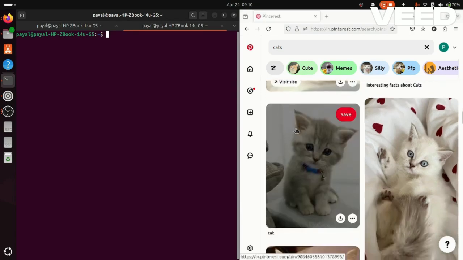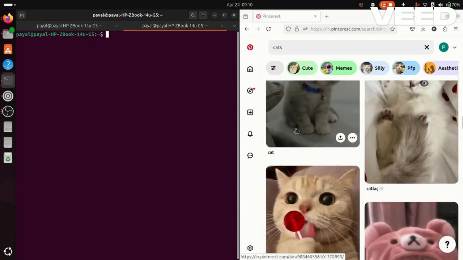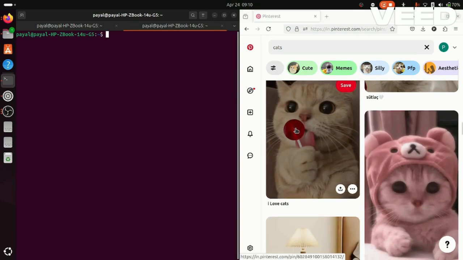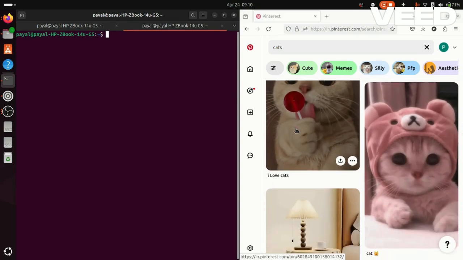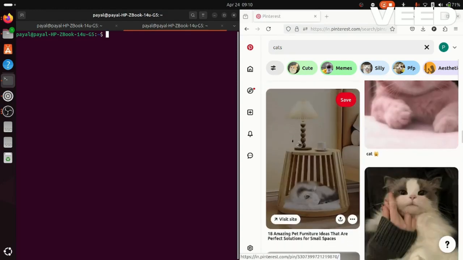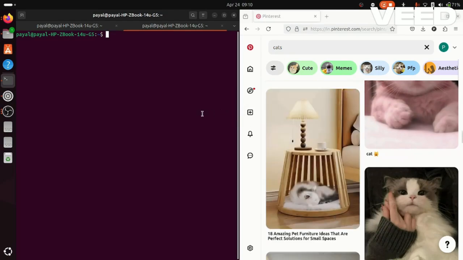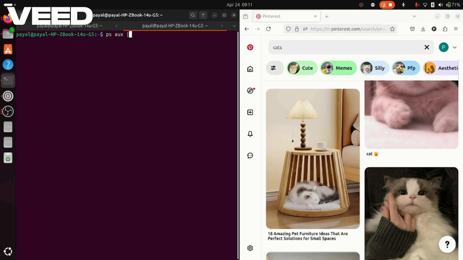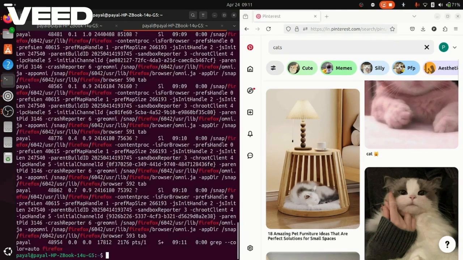Just in Firefox here, as it loads, it's pulling in images, text data, videos, and interactive elements from the internet. But what's happening under the hood? Firefox, like any browser, is communicating with Pinterest servers using system calls. So to peek into that, let's open the terminal and run. This gives me the list of running Firefox processes.